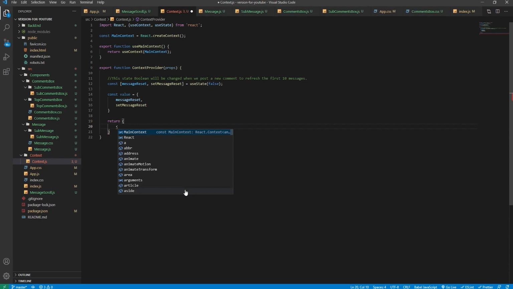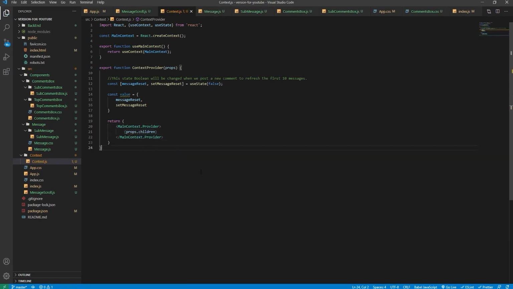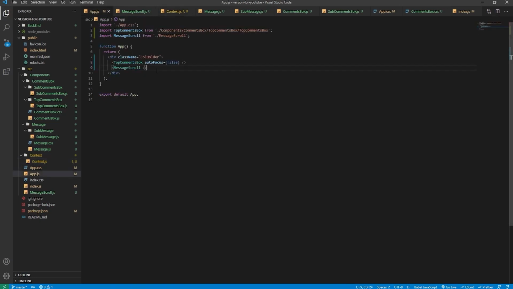We will return the main context provider widget, and it will wrap props.children. Props.children will be our entire application, because that's what we're going to wrap this functional component in. Now we'll go back to our app.js, which contains our application.